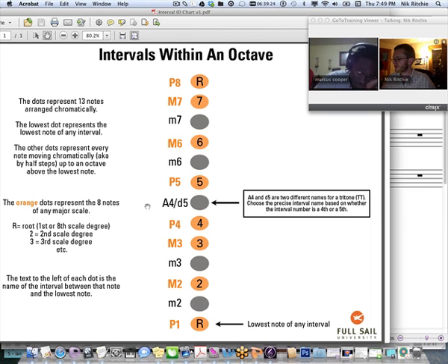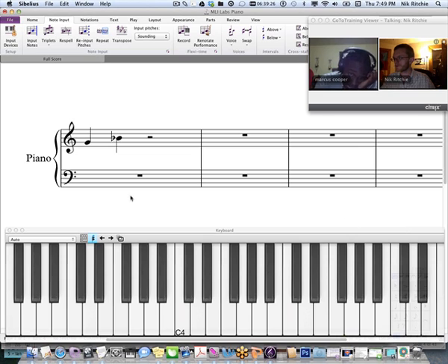Okay, so let's say we had these two notes. Okay, what are these two notes? B flat and F. Yeah, B flat and F. Okay, what's the interval number?